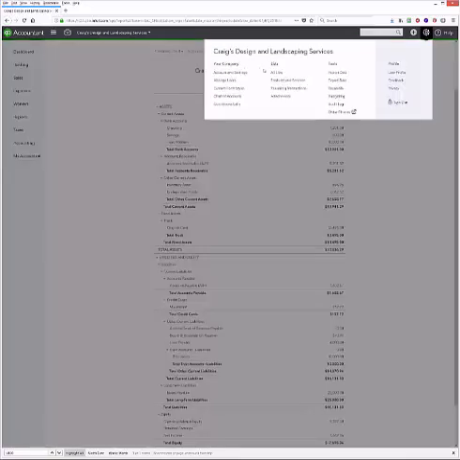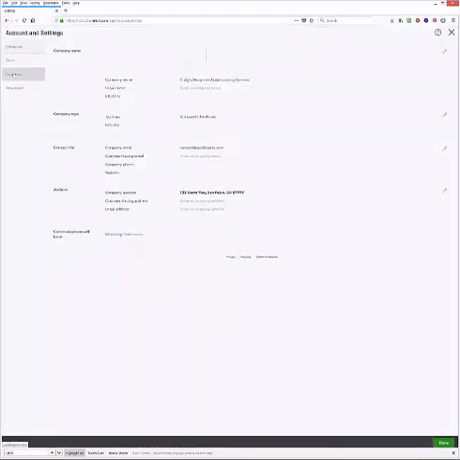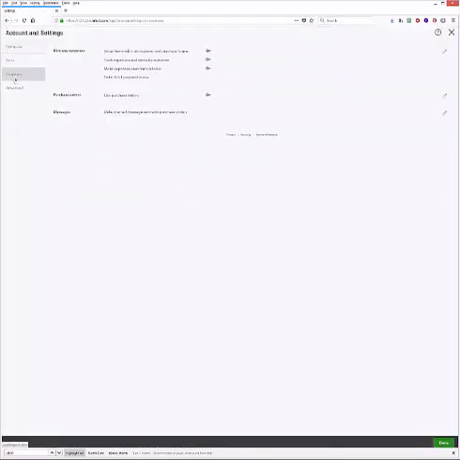And then we're going to click on Account and Settings and click on Expenses. And because this is the sample company that QuickBooks Online provides, everything is already turned on. But when you start using QuickBooks Online, the track expenses by items and customers will not be turned on, and you need to turn it on.